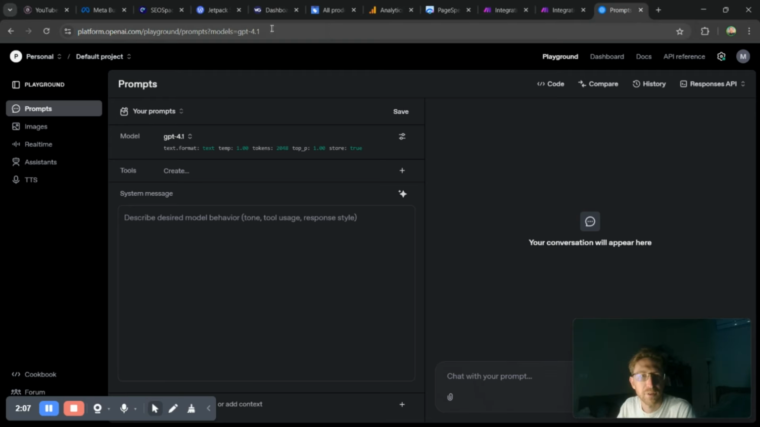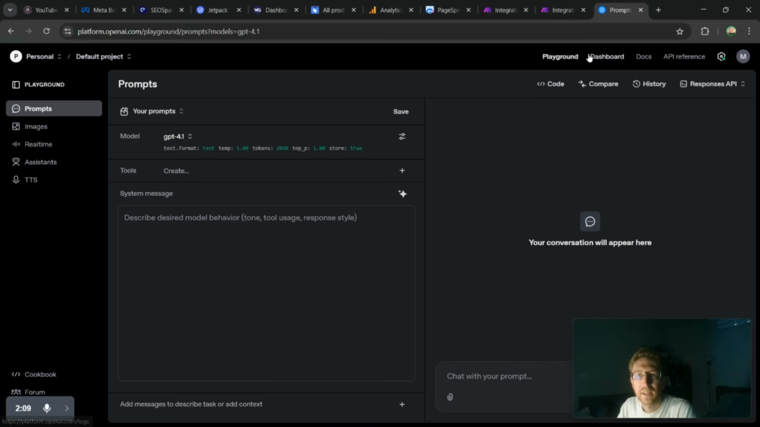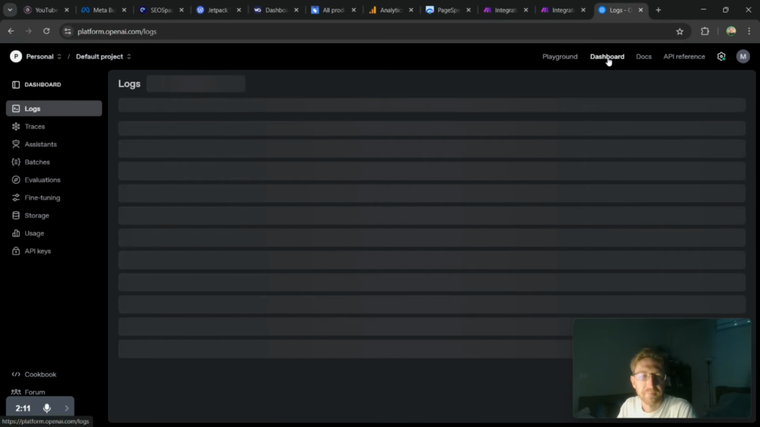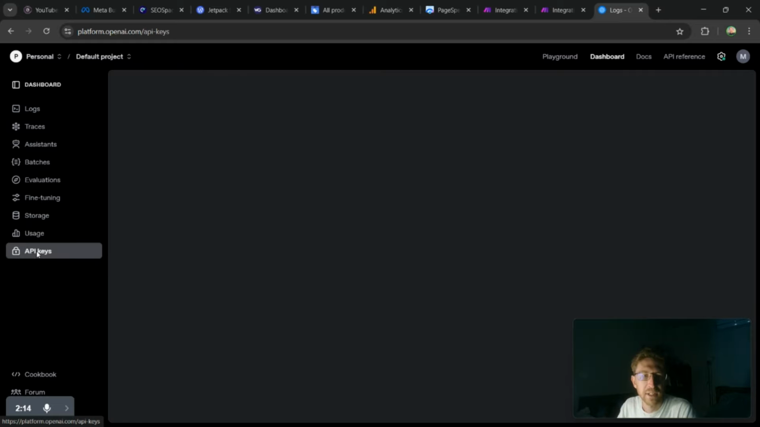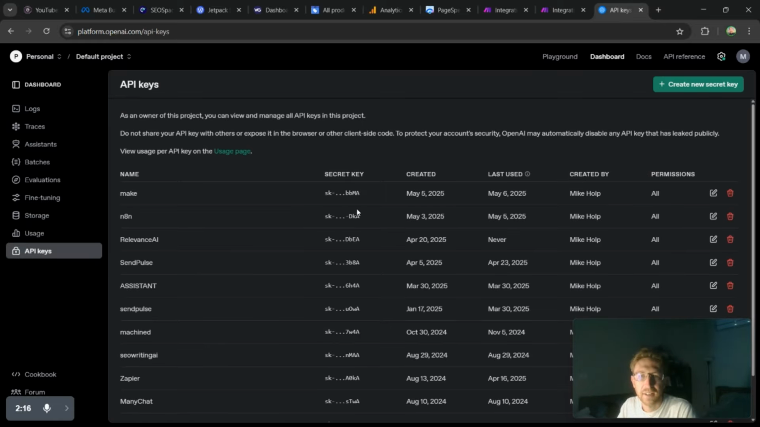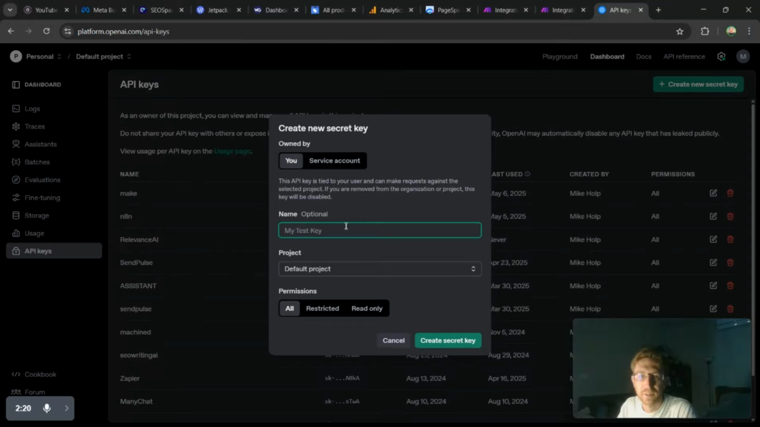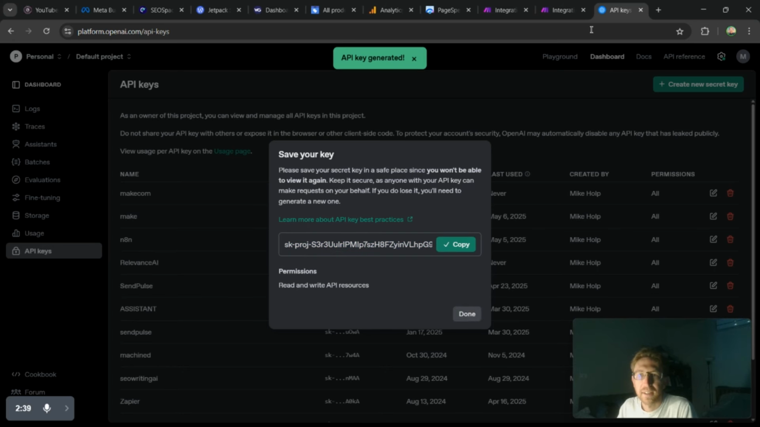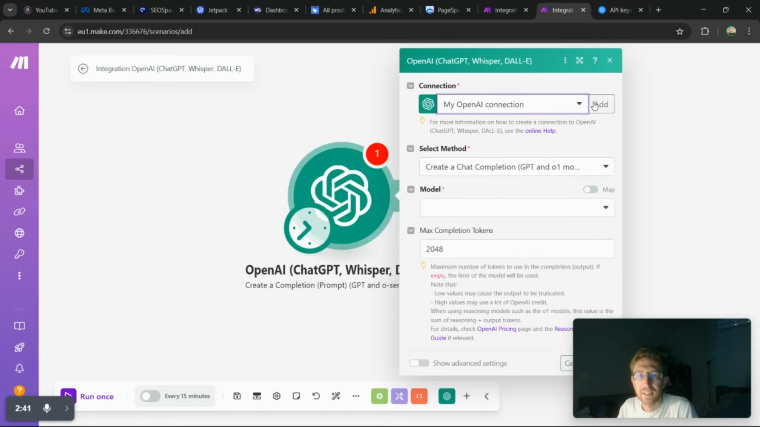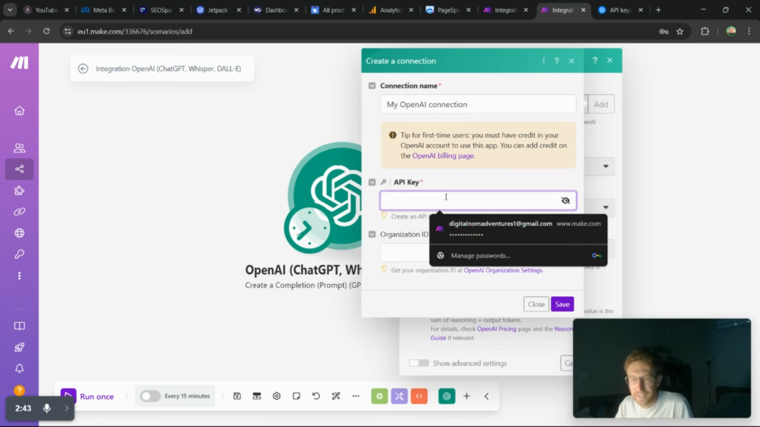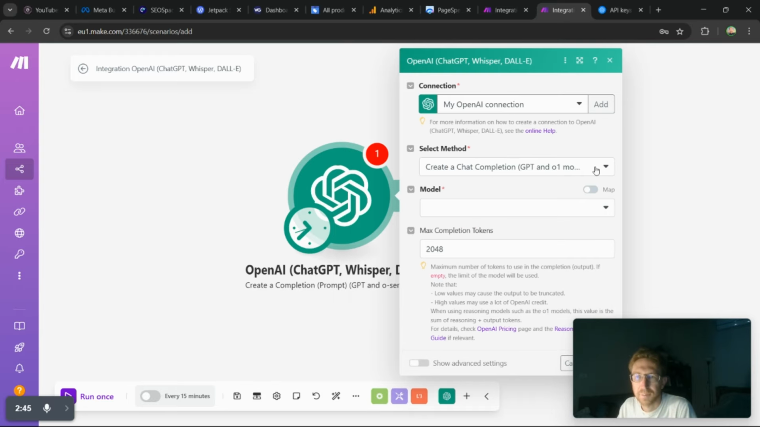You're just going to come over to OpenAI's platform and then click on dashboard. And then from there, you'll come down to API keys. And as you can see, I've already got a bunch of them created. You're just going to want to click on create a new secret key. And in this case, I would choose make and then click on create secret key right here. So we can create that, copy, and then come over here and paste it in, click on add, and then you'll paste in the API key here. And that's pretty much all there is to it. Then you'll have your API key connected.